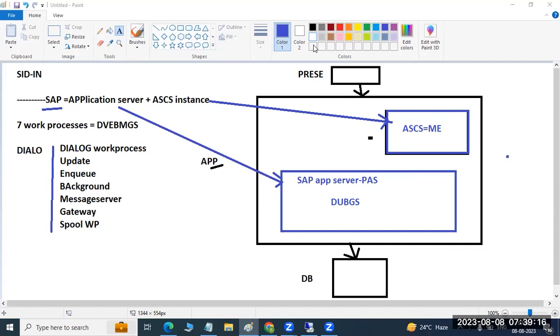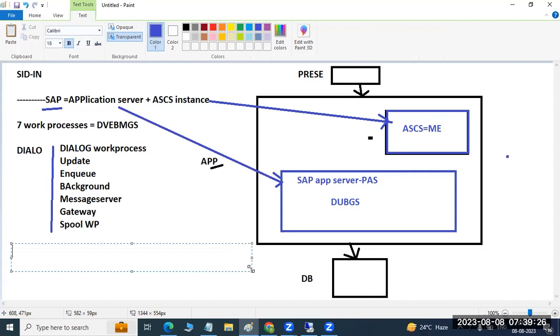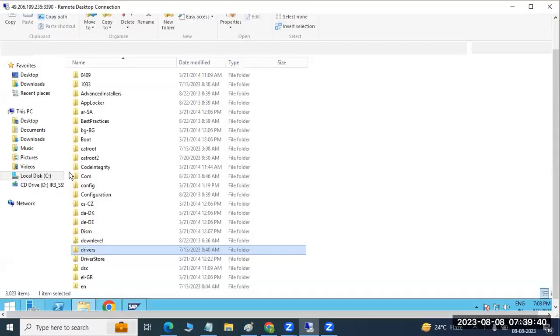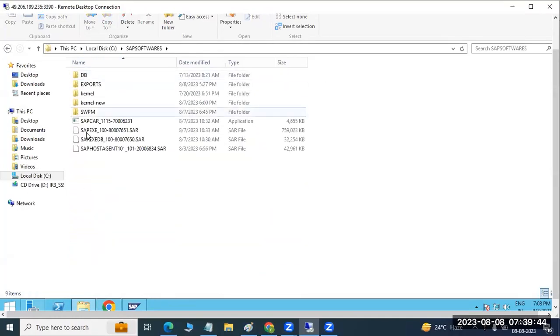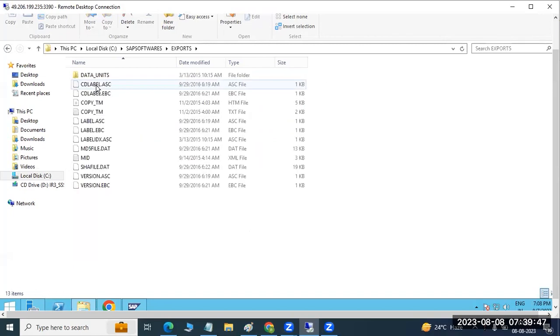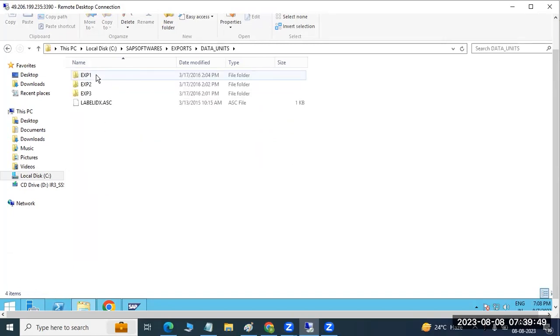Exports should be downloaded as per the required system. Exports are different; maybe you missed my sentence. It depends upon the system, whether the product is CRM, BW, or ECC. Then you need to download the respective exports. But the remaining ones are all common softwares that we can use here. If you go to the SAP software, these are all common. Only the exports may change depending upon the product.